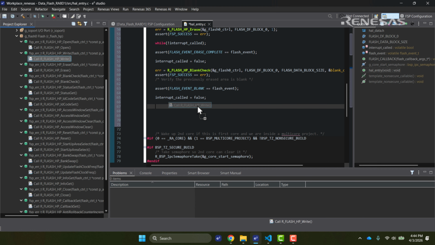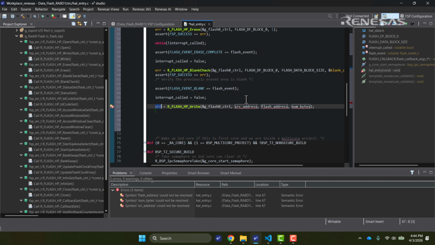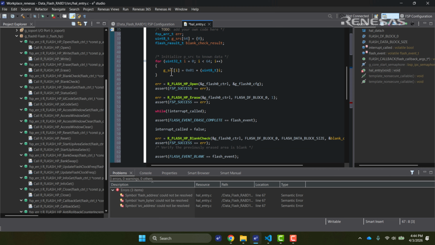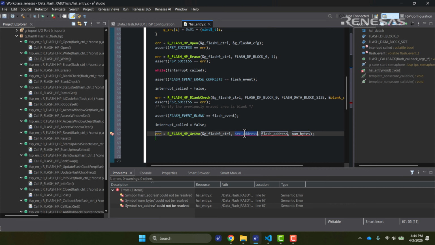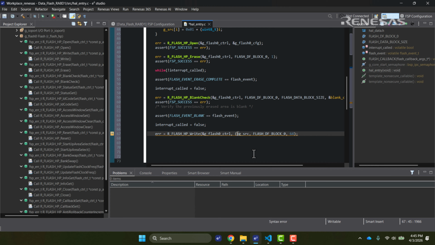Next, from the Developer Assistance tab, drag and drop the flash write function call into the Hal entry function. Configure the parameters as follows. For the second argument, use the g_source buffer. For the third argument, specify the data flash block address. For the last argument, use 64, which represents the size of the g_source array. Since the flash driver expects a 32-bit address type, typecast the g_source buffer address to a uint32_t pointer.